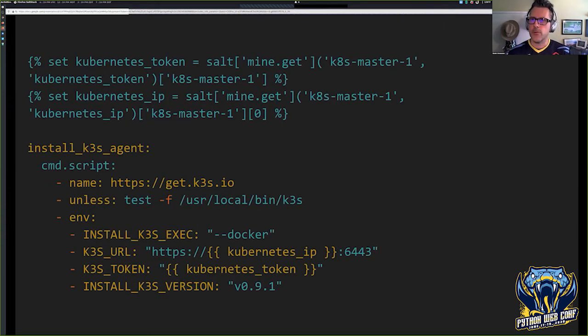So to install K3s on the machines that will be our Kubernetes agent nodes, we're using the following state file. It should look very similar to the last state file that we used to install the control node. At the top of this particular state file, we're using some Jinja templating to query the salt mine for the values that we had previously set up to be available from the K3s control node. We set these values into variables called kubernetes_token and kubernetes_ip respectively.